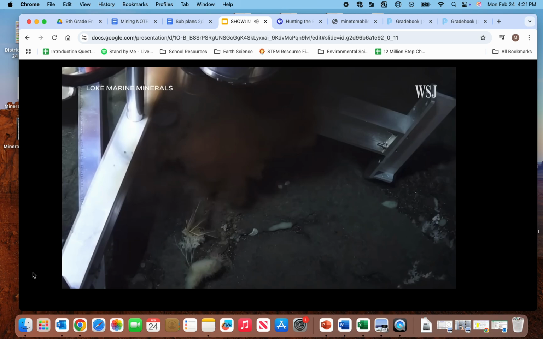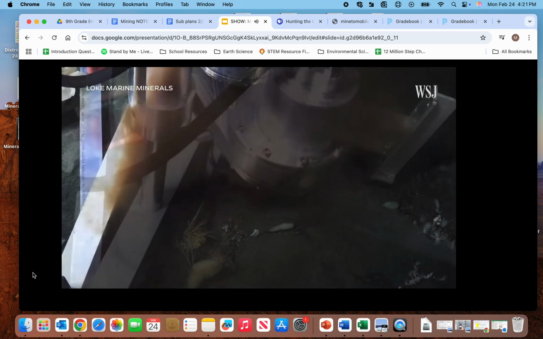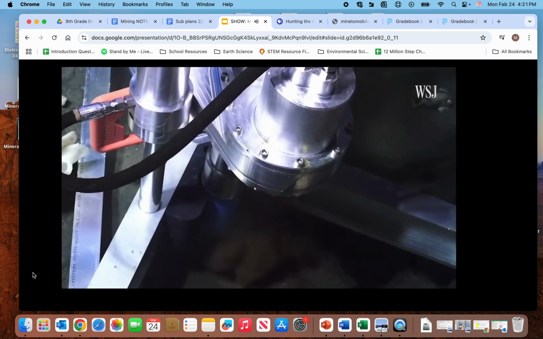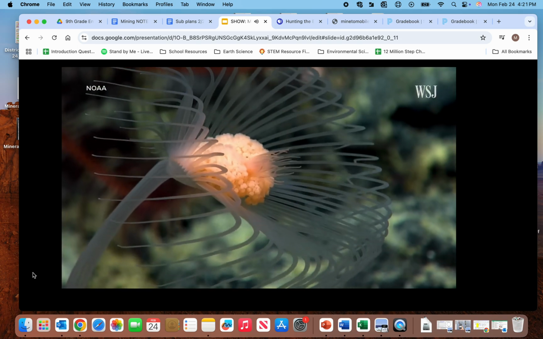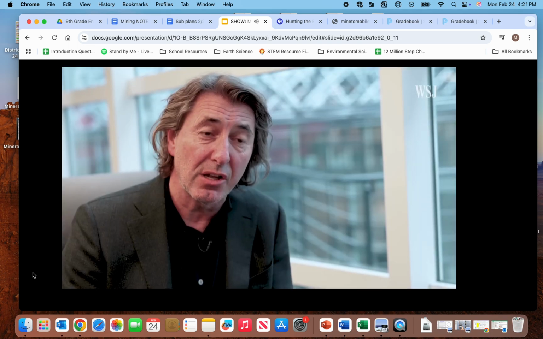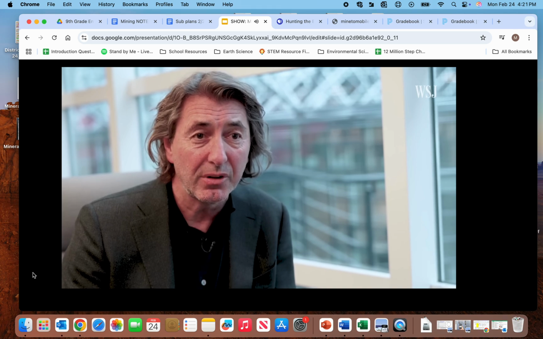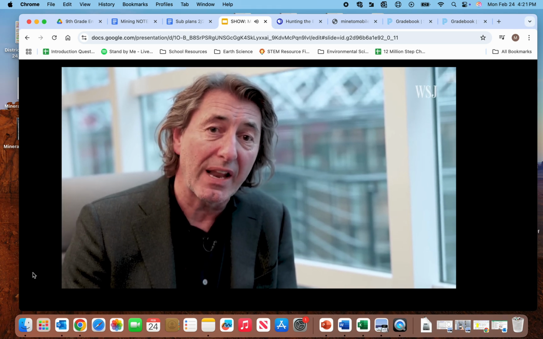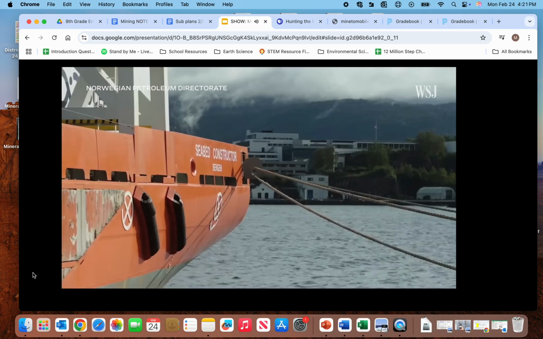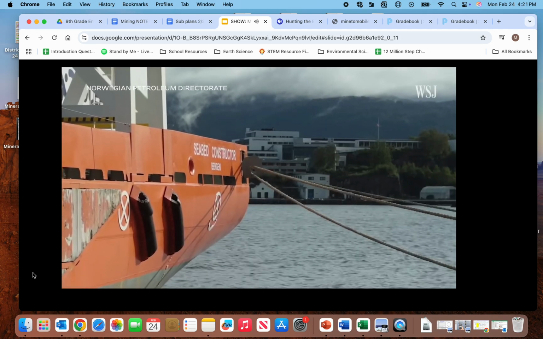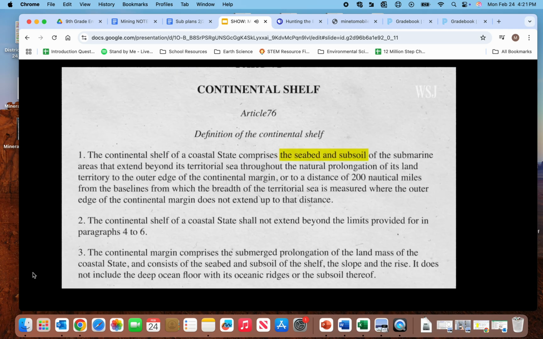But critics fear smoke plumes, made up of the mud and debris disturbed by the process, could damage fragile deep-sea ecosystems. We've tried to make the environmental impact as low as possible, but you cannot extract anything from the earth without making an impact. But despite these concerns, the UN allows any coastal state the rights to the resources on and under the seabed within its continental margin.